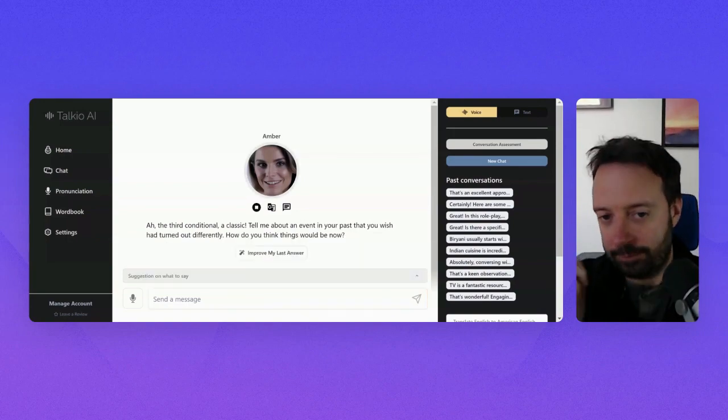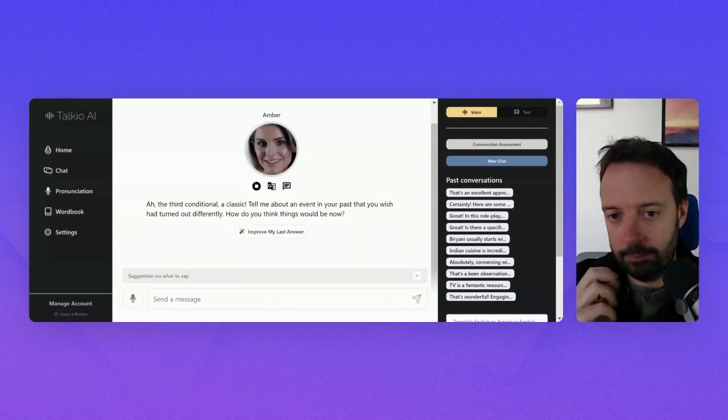The third conditional, a classic. Tell me about an event in your past that you wish had turned out differently. How do you think things would be now?